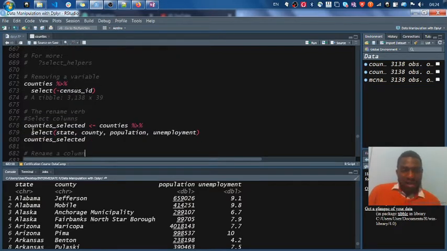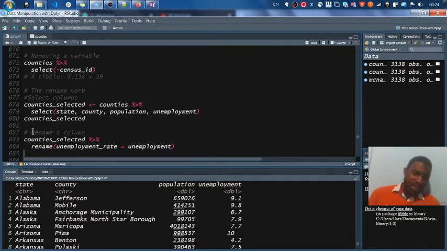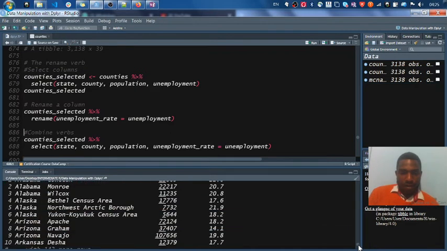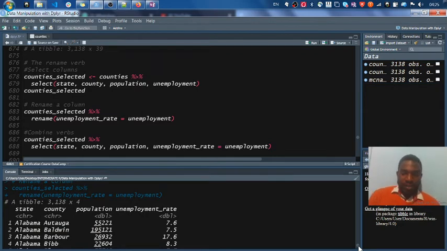Then oftentimes you want to rename. So when you want to rename, this is the new item that we've got. With this county select, we've got a verb called rename, which you can use to change the name of an object. In this case, if you look here, we've got our state, country, population, and unemployment. What you are doing is changing unemployment to unemployment rate. Let's see when I run the code, you see that I have changed my column name.